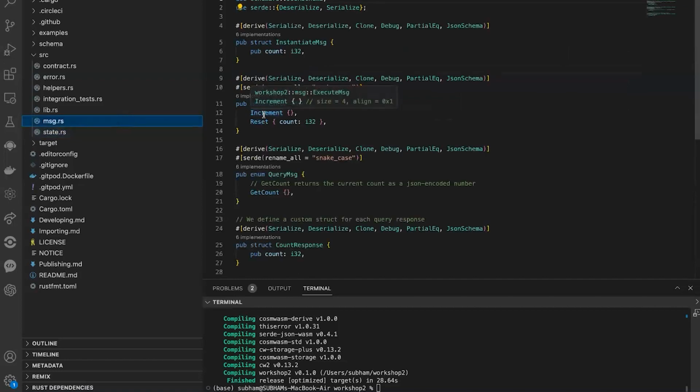And the second goes with messages.rs, where we have different instantiation message, execution message, and query message. You can see here in the instantiation message, we are providing only a count, which is an integer 32. In execution messages, we have two enumerators. An enumerator is kind of similar to what we use in Python as well, where you have different versions out of which you can consider one.